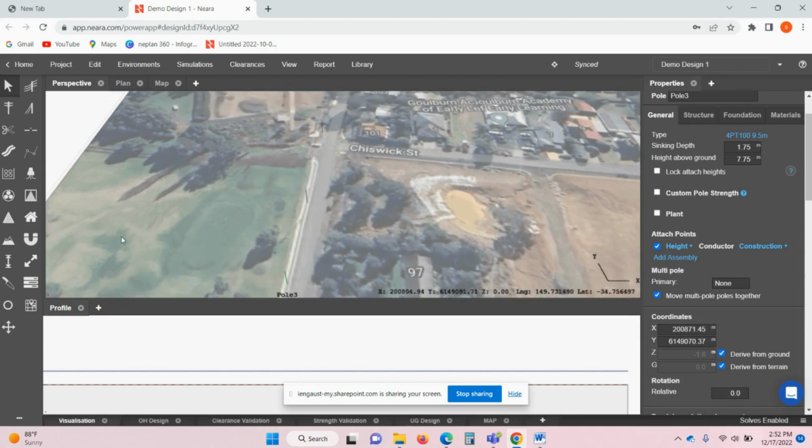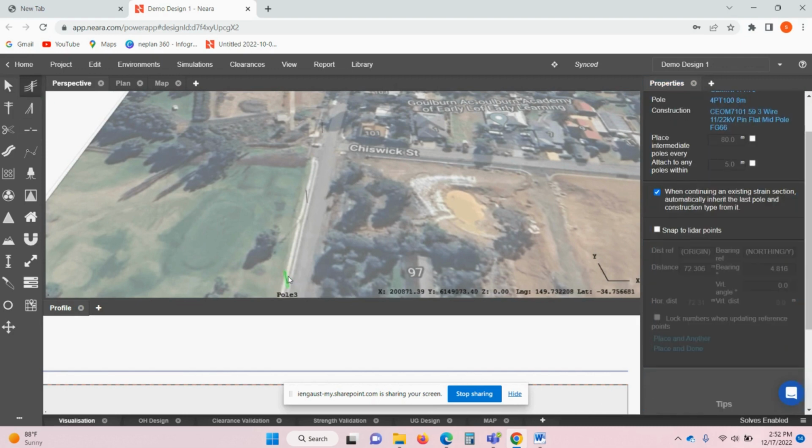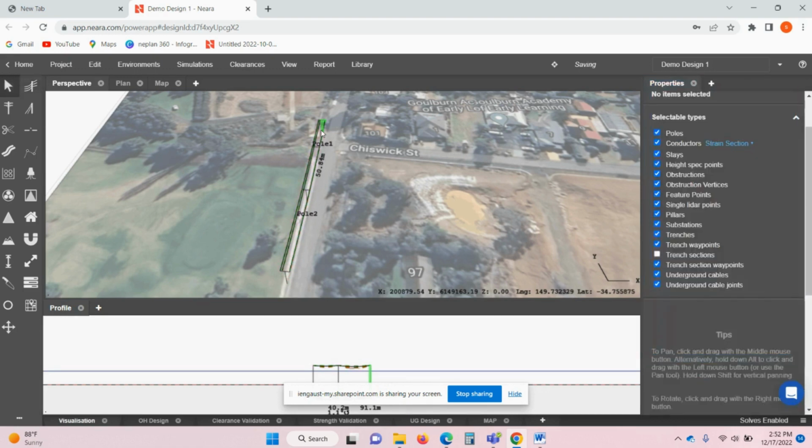Now I will show you how to add a conductor. For adding a conductor you have to just click here and select the poles to add a conductor. Now you can see clearly that conductors are being added. If you want to stop adding conductors, just press Escape on your keyboard.